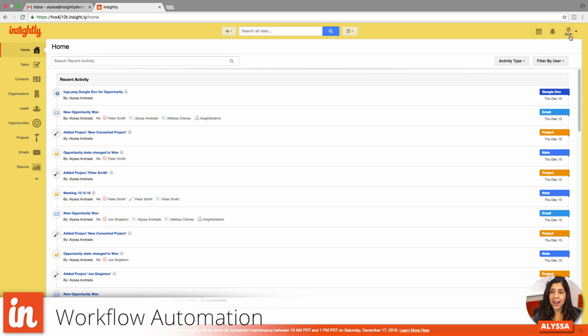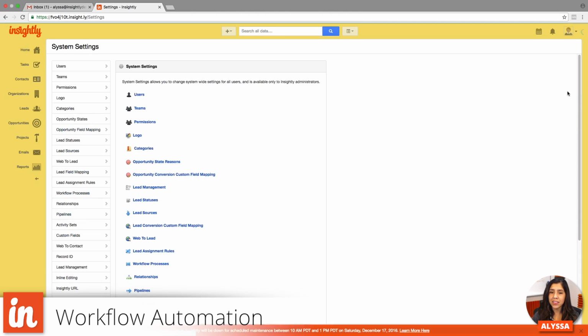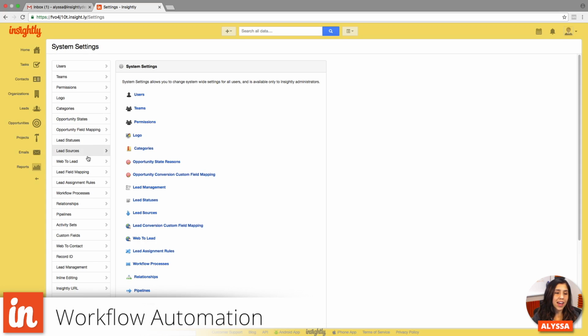So we're going to go over to your profile icon on the top right-hand side of the screen, and then drop down to System Settings. Again, only admins are going to have access to system settings, and you need to make sure that you have the correct plan in order to utilize workflow automation. Here on the left-hand side, I'm going to go into workflow processes.